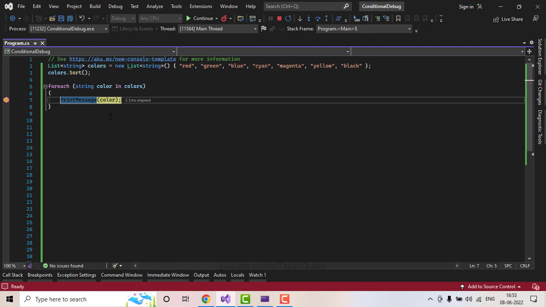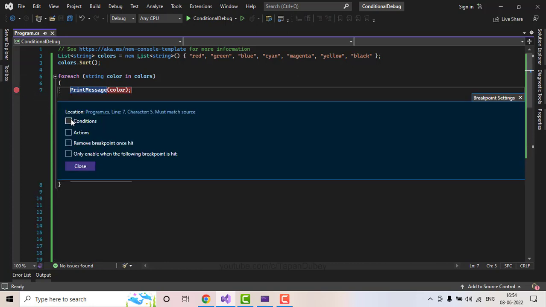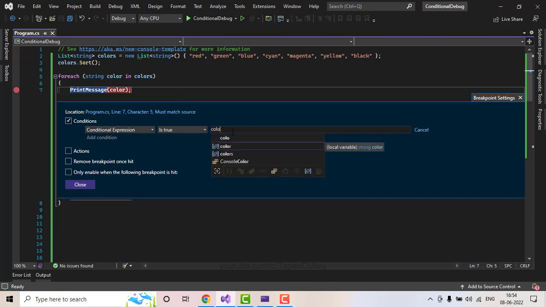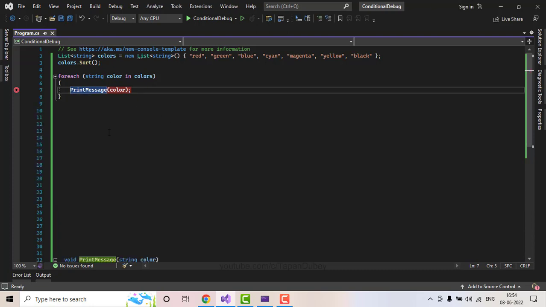The easiest way to achieve this is to add a conditional breakpoint. Let me show you how. In a similar way as you added the breakpoint here, you can see one settings icon. Just click on this settings icon. Now what is my condition? My condition is when color is green. So when color is green, I want to enable this breakpoint. I don't want a breakpoint for any other color.